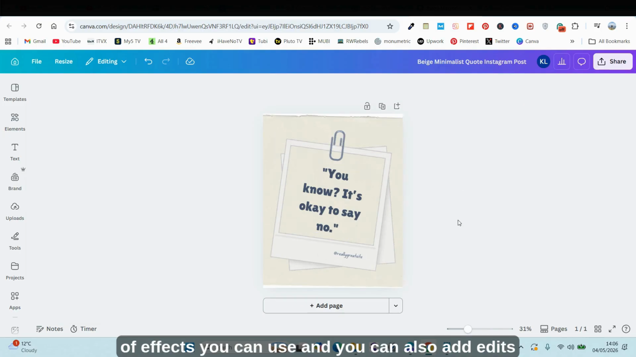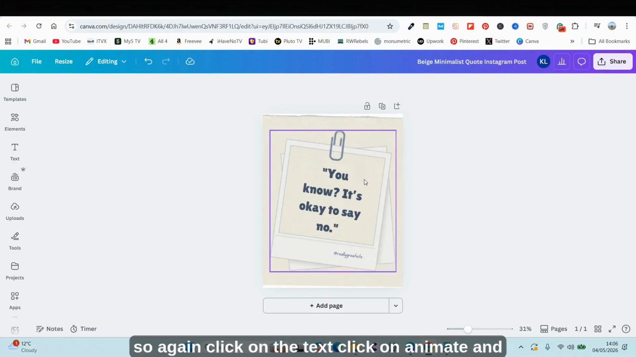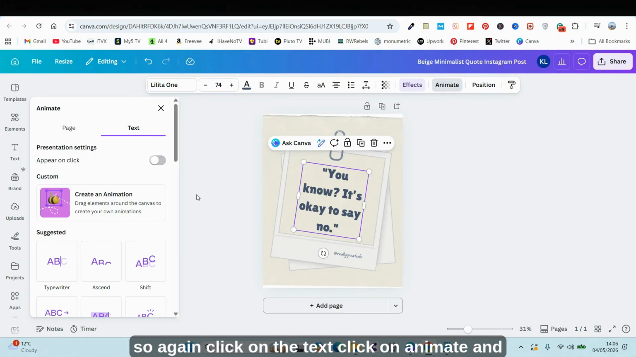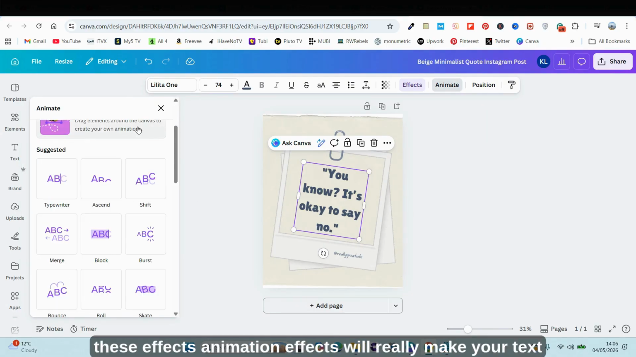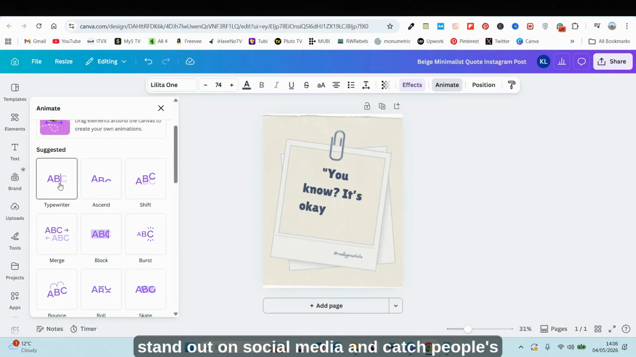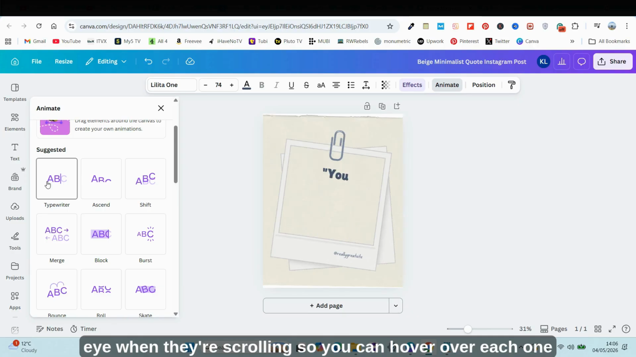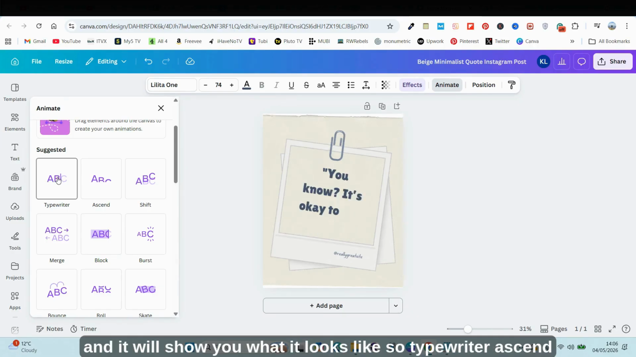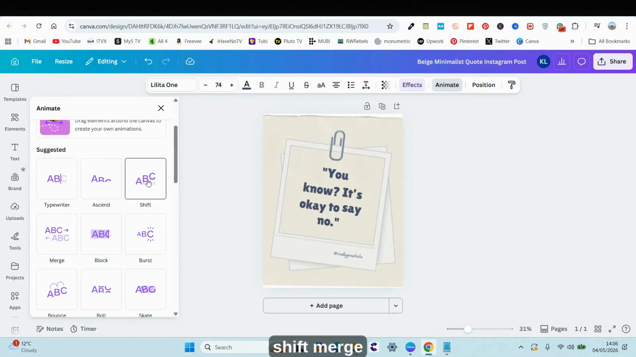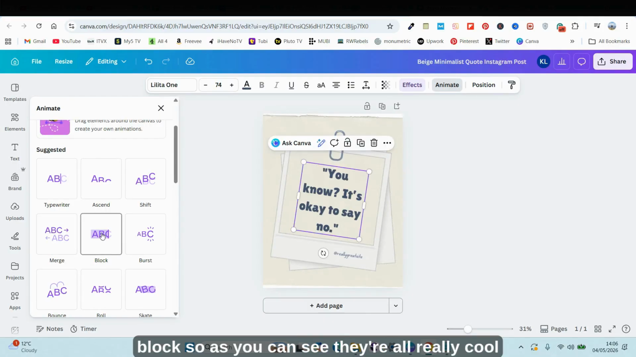And you can also add edits like an animation, which will be really cool for social media. Again, click on the text, click on animate, and these animation effects will really make your text stand out on social media and catch people's eye when they're scrolling. You can hover over each one and it will show you what it looks like. Typewriter, ascend, shift, merge, block.